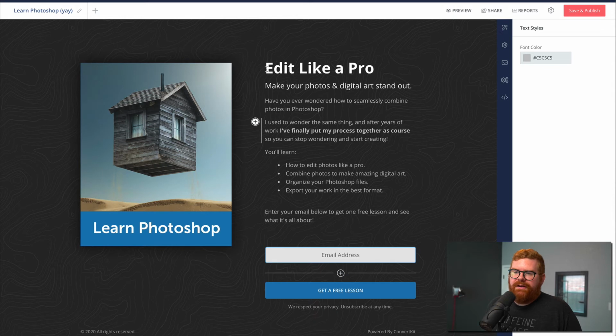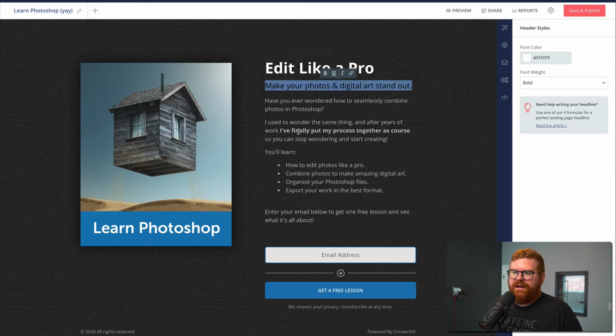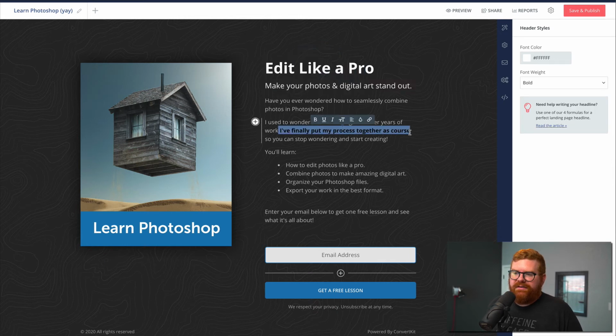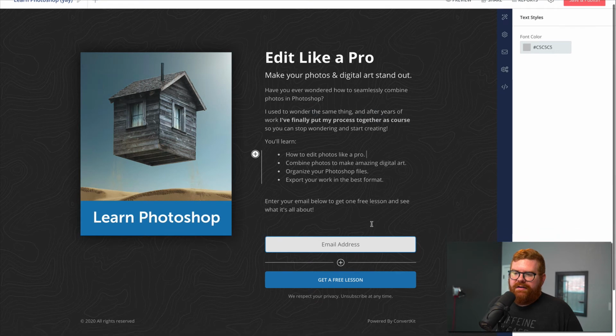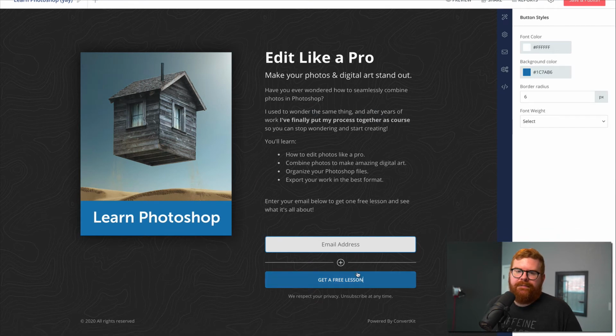So if we look here and we just look at the titles or the bold parts: edit like a pro, make your photos and digital art stand out. I've finally put my process together as a course. And then down here at the bottom, get a free lesson. So all of that is really straightforward. And to add to that, we have Learn Photoshop over here on the left. And so now I'm giving some context to this picture. It's a little more obvious.